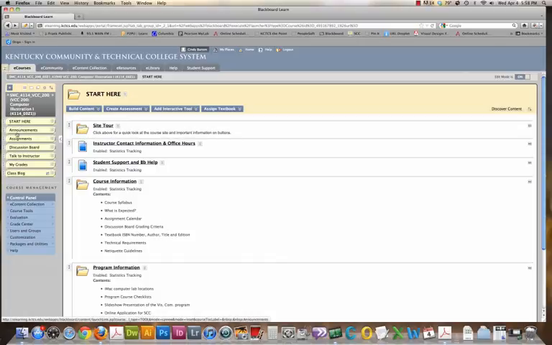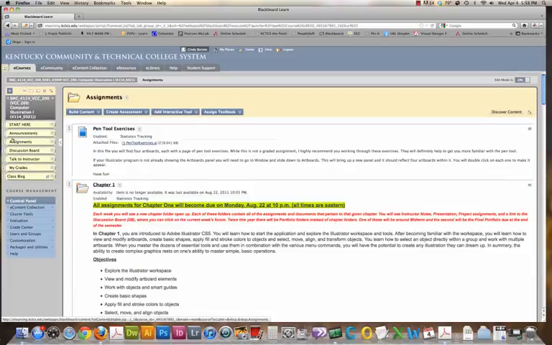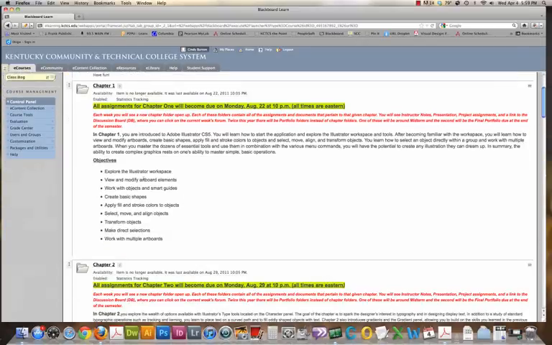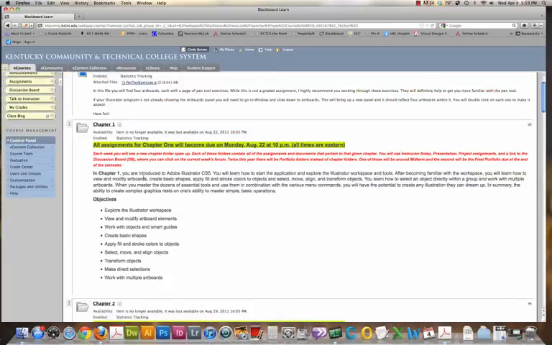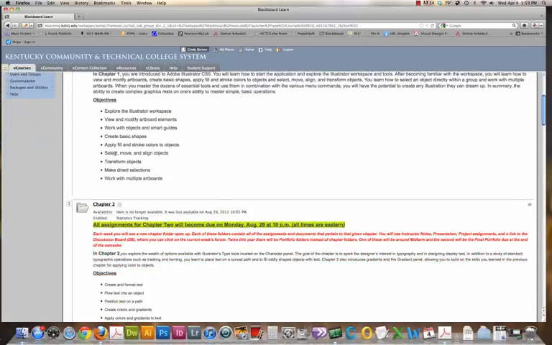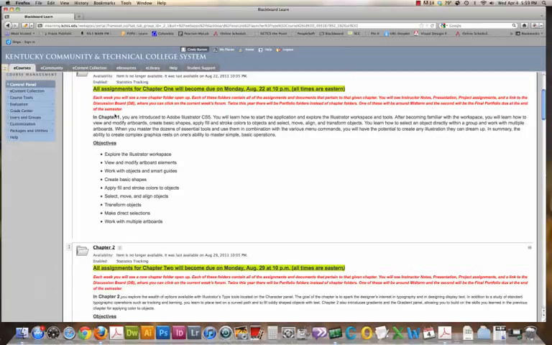Over here I have the assignments tab, which will be our next one we're going to look at. Other than the pen tool exercises, which I have pulled out of a chapter folder because I want them to always have access to those, everything else is in chapter folders, and you'll notice how very consistent they are in the text and the formatting.